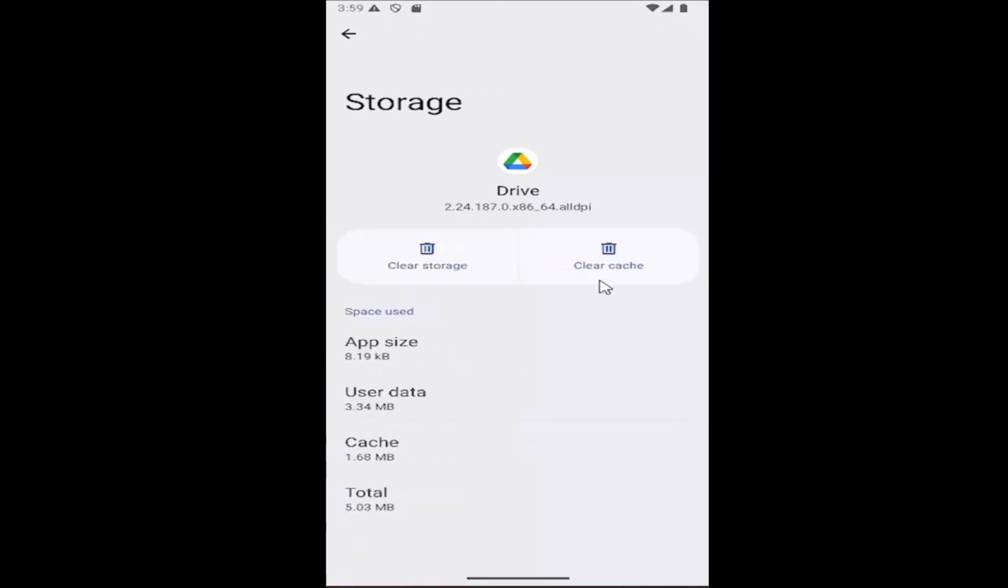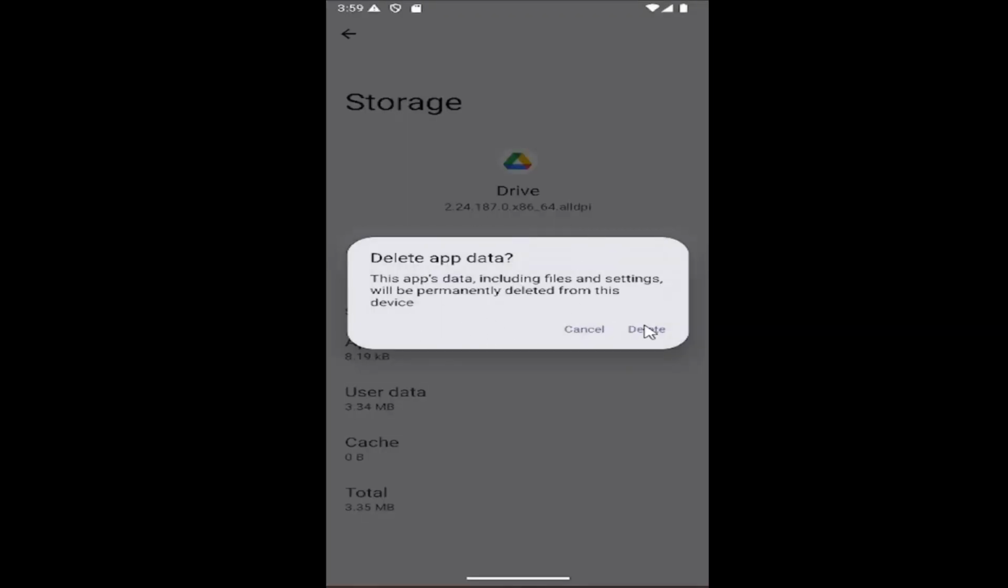First thing I recommend trying would be to just clear the cache. So go ahead and select that. Close out of here. Relaunch Google Drive and see if the problem's been resolved. If not, you can come back in here and actually clear the storage. Make sure everything's backed up, and then you would select Delete. And that's all you'd have to do.